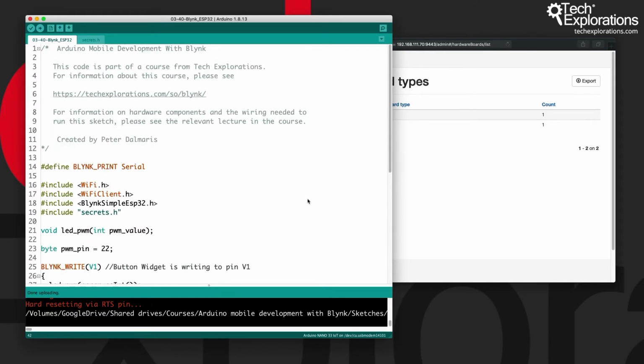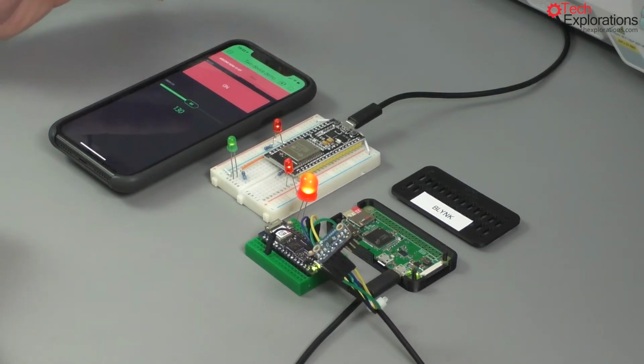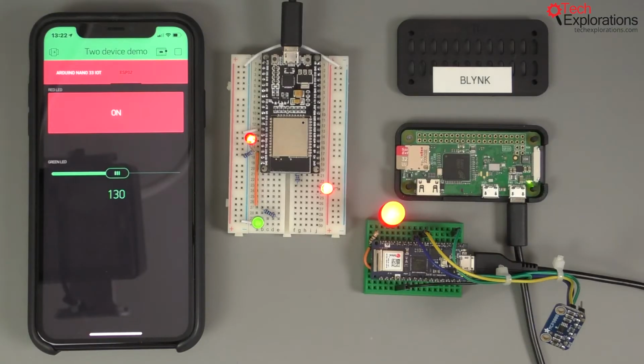So this is a little example that I think makes it easy to see the power of the Blynk platform, both in terms of how much you can do without doing much coding. But if you do need to do a bit of coding, that is a relatively simple task as long as you're familiar with programming devices like the ESP32 and the Arduino.